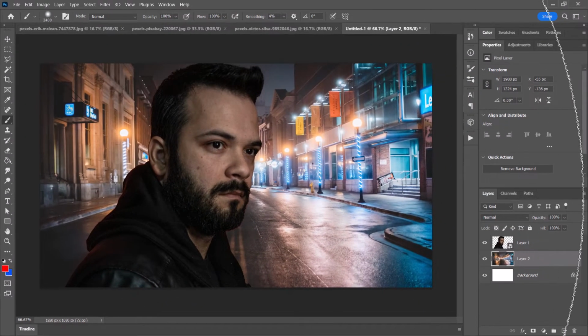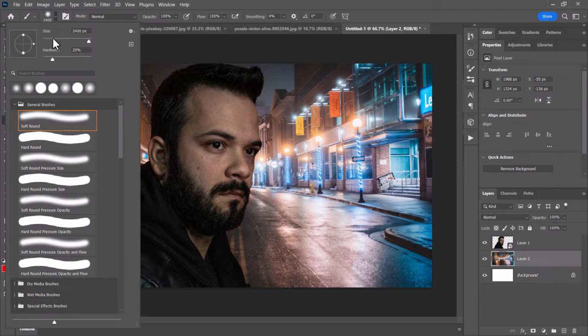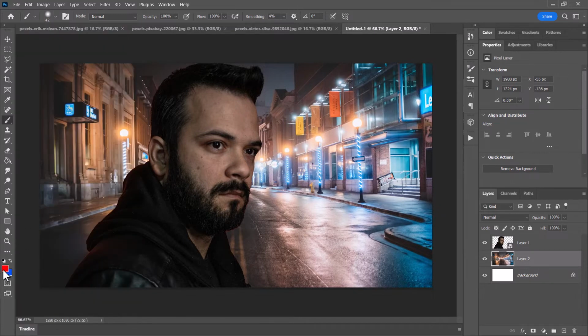So I've got a red and a blue here. My brush is enormous, so I'm just going to bring that down. What I'm going to do is create a new layer. I'm just going to call this one red. You don't have to name it if you don't want to.